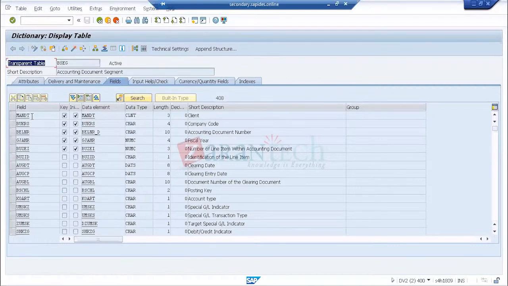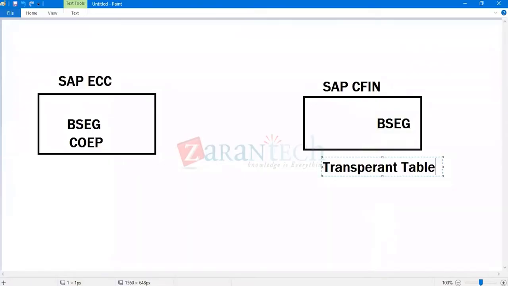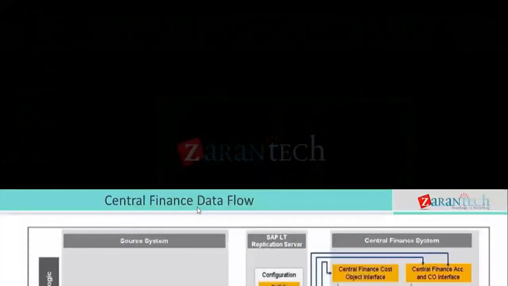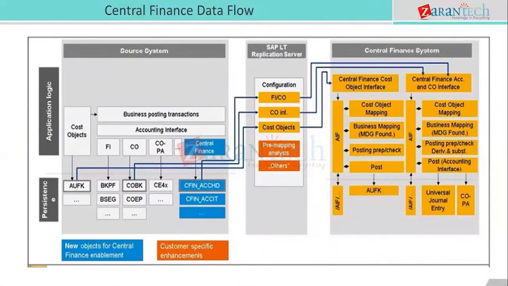So what has SAP done? Instead of fetching the data from the BSEC table, once you implement a note, there are two tables that are triggered automatically. Very, very important. This is the default. Once you have implemented the note, I can see there are two Central Finance database tables that are updated automatically. Whatever documents you are posting to the BKPF and BSEC, the same documents I can see in these two tables. One is the header, and another one is the item.